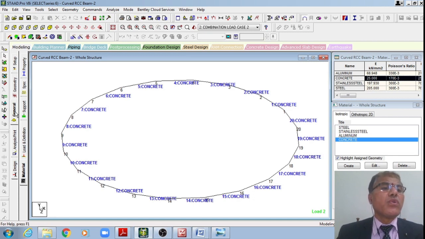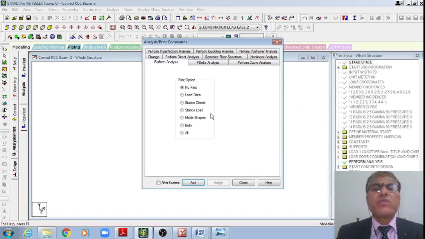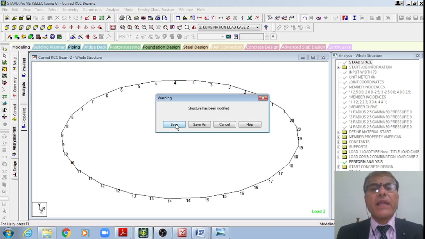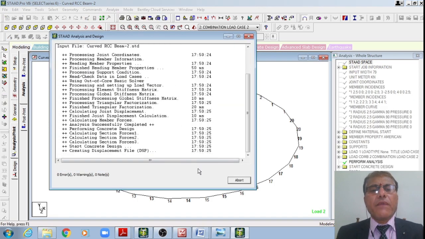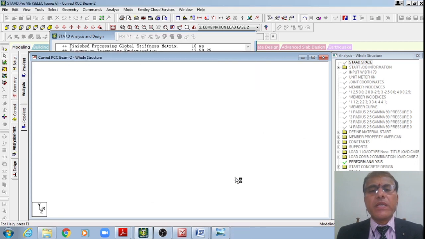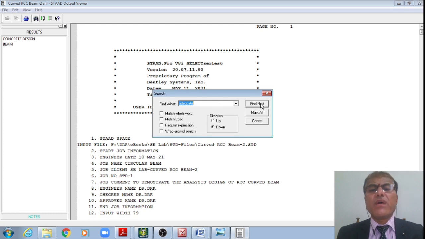Therefore, once I define this, I'll move to the next page. I'm just moving page by page. Now I'll move to the analysis page, student. Once I perform analysis, I'll say okay, run analysis. Now you can see, just by clicking, I'm getting the output in just 1 second. That is the advantage of using STAAD. Within one second I got the output.